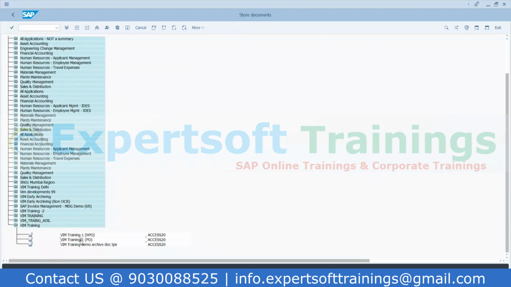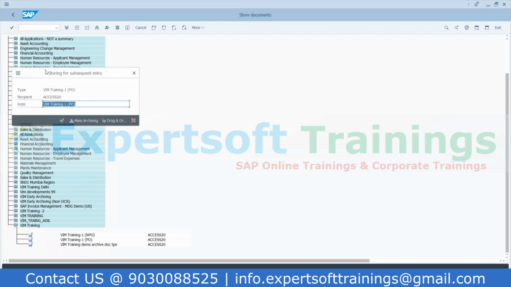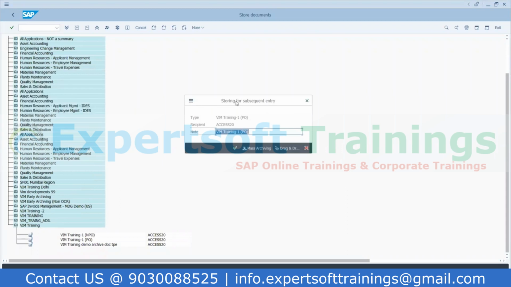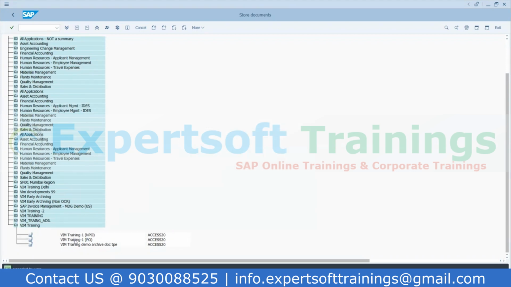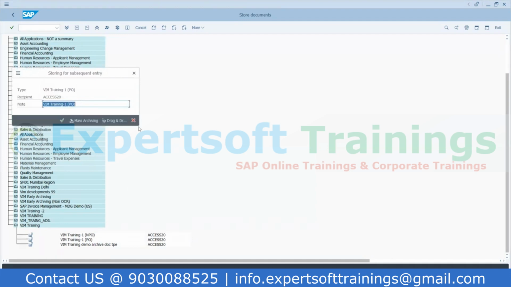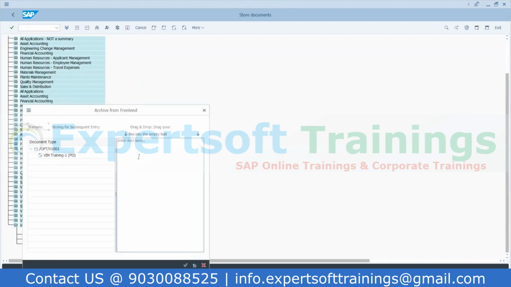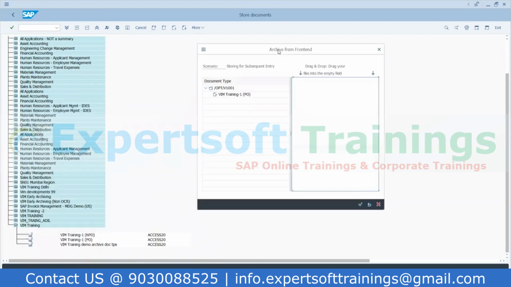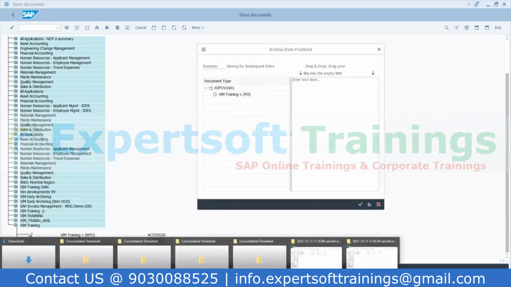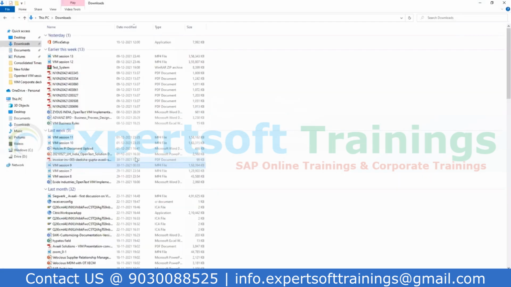Here, like the VIM training one PO, that is what has been mentioned, right? This is what we can create as our custom entry. Whenever we open this, it is linked with the unique archive document. Here we do the drag and drop and upload the invoice copy. Let me just see whether it is working fine or not.